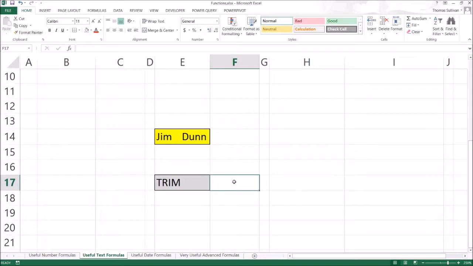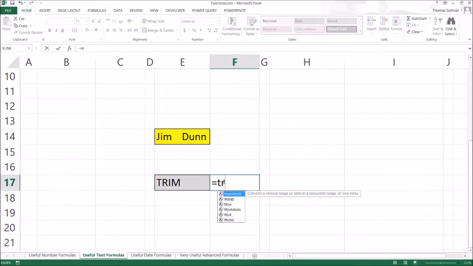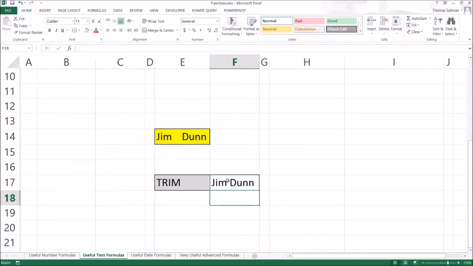The last text function I'm going to show you is trim. And if you have extra spaces, and your data's a little bit messy, you want to really clean it up, use the trim function, and that will remove all unnecessary spaces and keep your data looking squeaky clean.